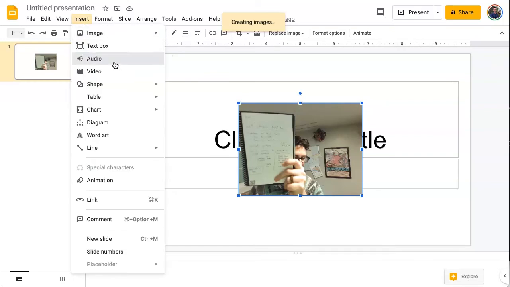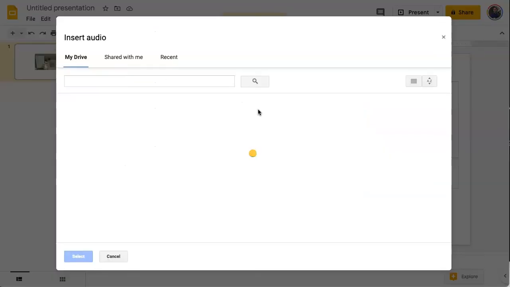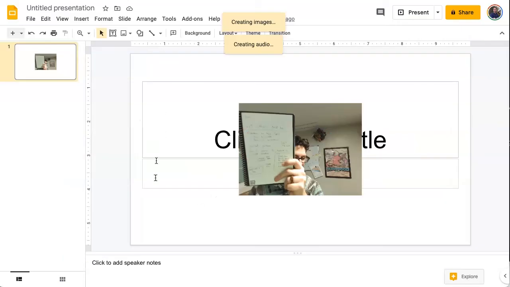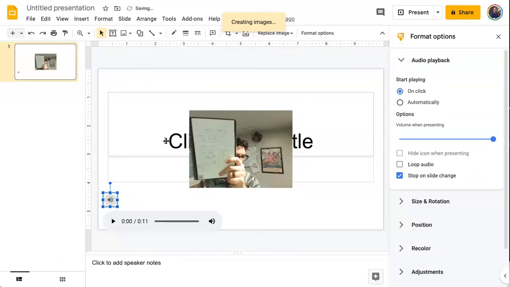We also have things like audio, and I can record my directions and then simply go and add them to my slides so that I can have spoken explanations of what I want my students to do. They can replay it. We can tell stories this way, and you'll notice that we get these options on the right of does it play automatically, does it loop, things like that.